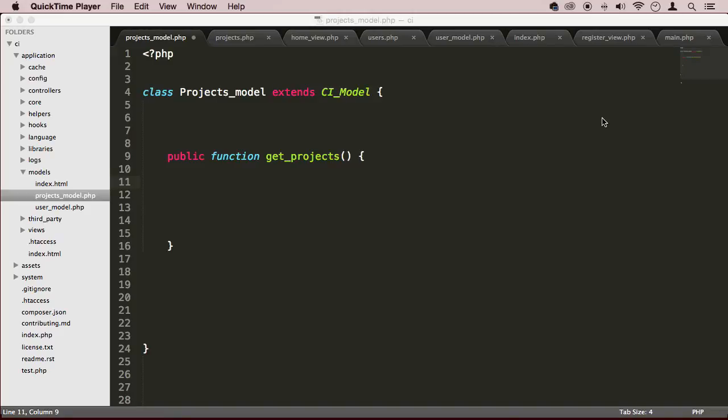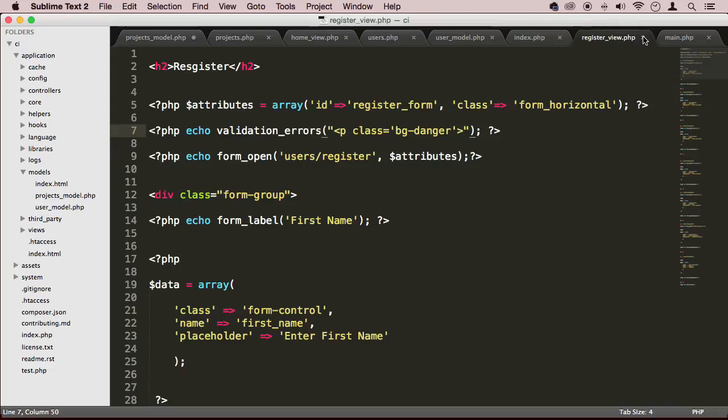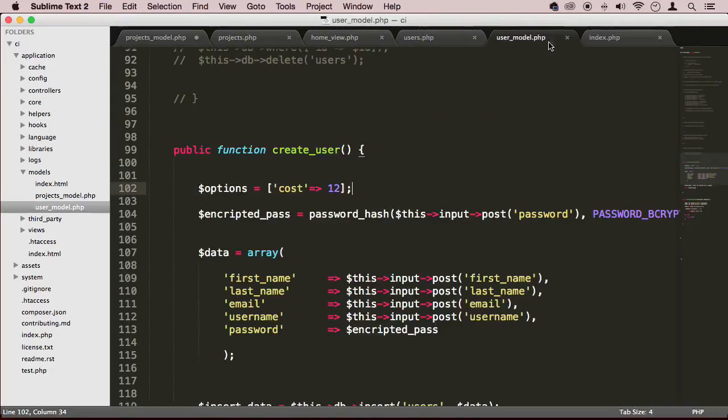So I got a whole bunch of tabs here, and I'm just gonna close some of them down right here.